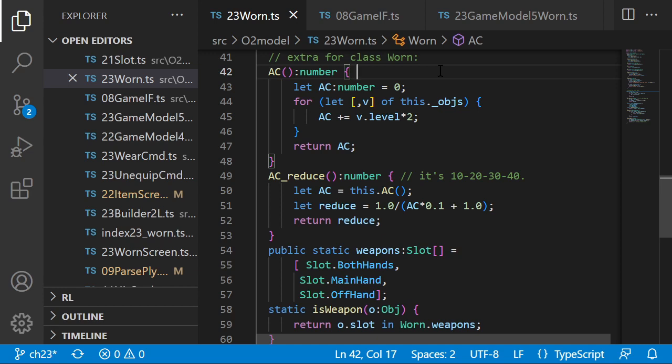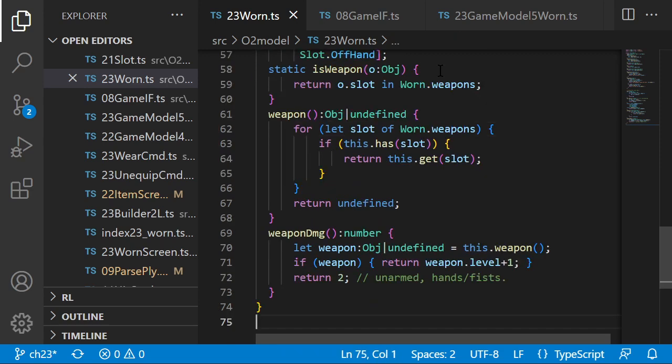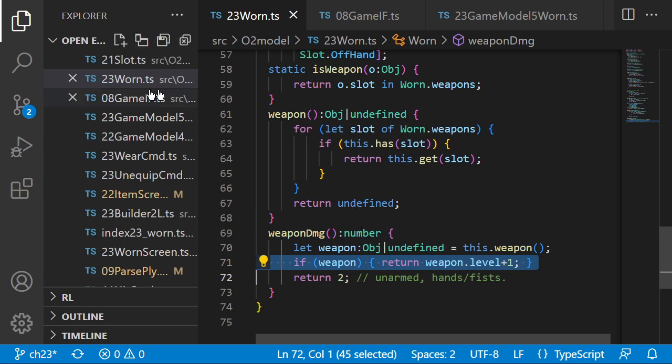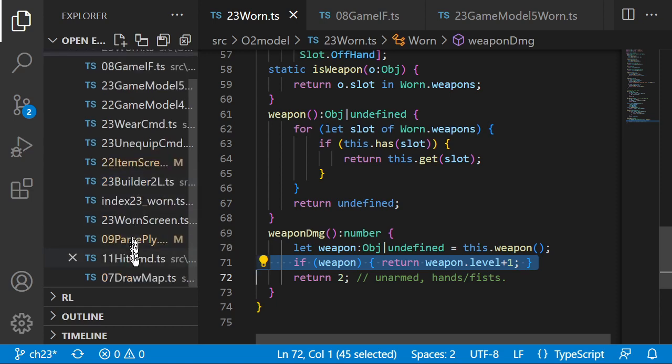First, let's extend the worn class with some calculations that pool together the numbers from the worn items. We'll calculate a kind of armor class, AC, and a number for weapon damage. Our weapon number is simply the level of the weapon plus 1. We make it so that weapons from level 0 has the damage number 1. The number is a roll range from 0 to n, so the average damage will be half that number.